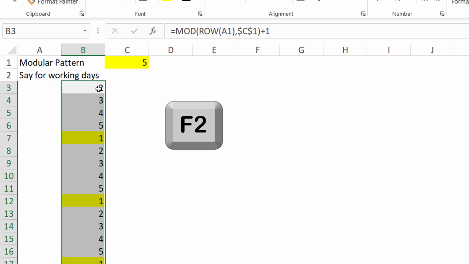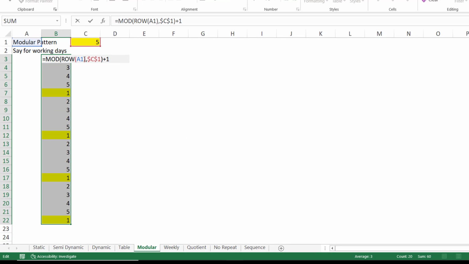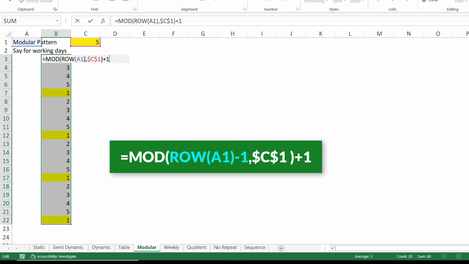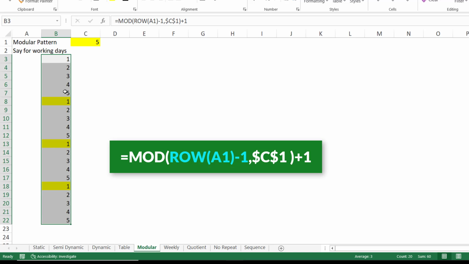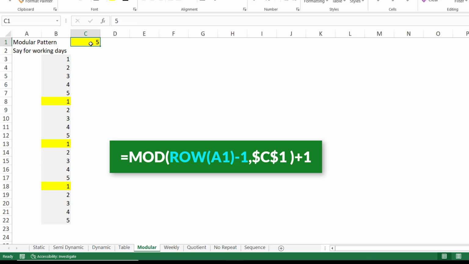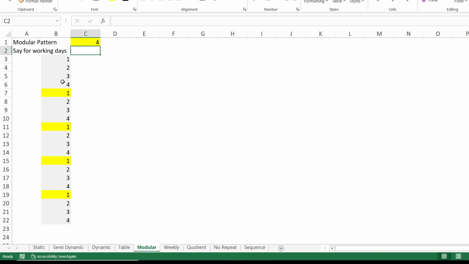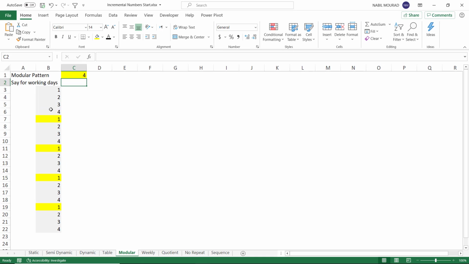So I'm going to hit the F2 one more time, and I say I want the mod of row A1 -1. Now if I hit Control Enter, I get exactly what I want. 1, 2, 3, 4, 5, and then 1, 2, 3, 4, 5, and so on. If I change this number in cell C1, and let's say I make it 4, everything will adjust automatically, and I get a modular pattern of 4 numbers. I want to understand what's happening under the hood.